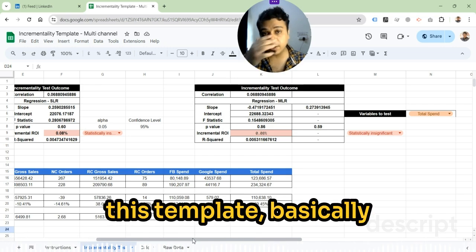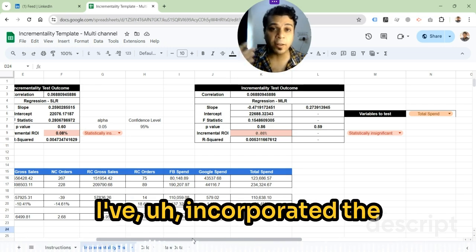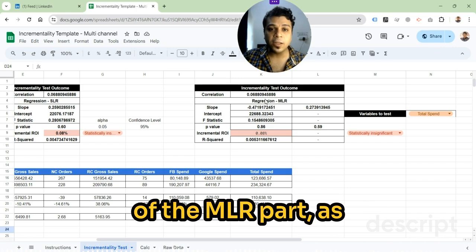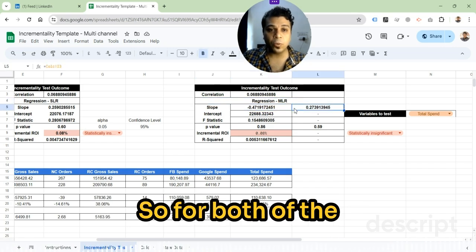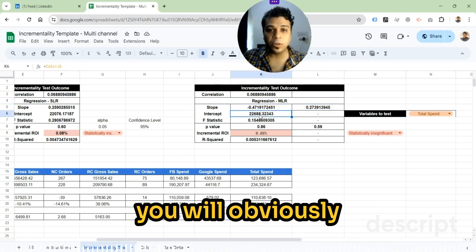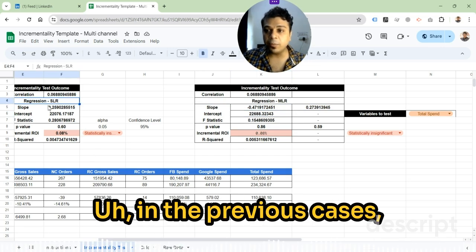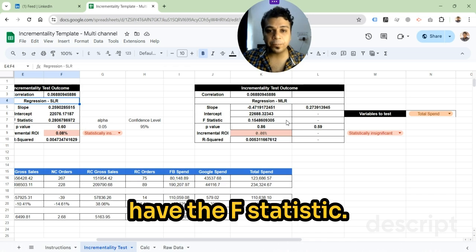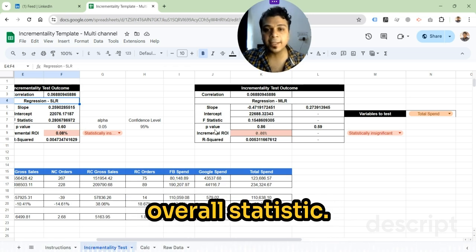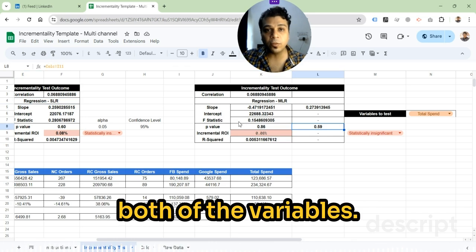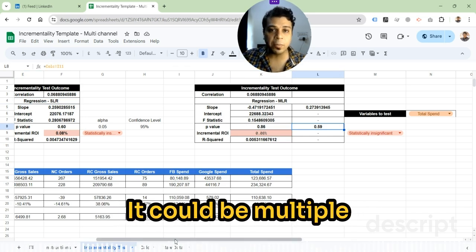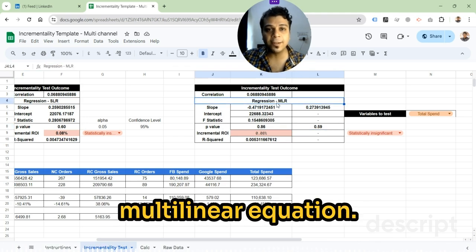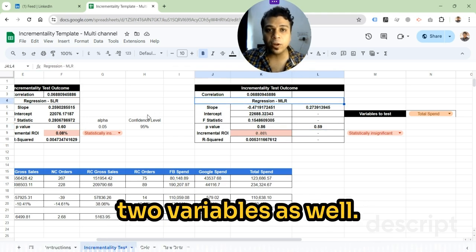But yeah, in this template, basically I've incorporated the multilinear regression, or the MLR part, as you can see here. So for both of the variables, you will have the slopes. You will obviously have one intercept. In the previous cases, you had just one slope, and you also have the F statistic, which is again an overall statistic. We have the p-values for both of the variables. In this case, there are a couple of variables. It could have been multiple variables as well, because this is a multilinear regression. We can have more than two variables as well.